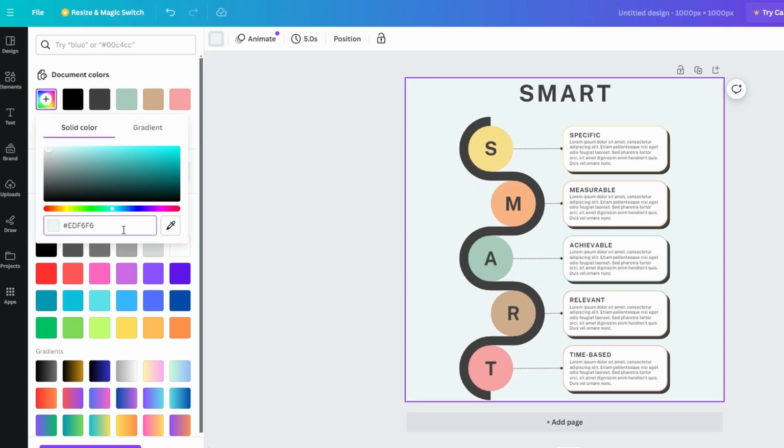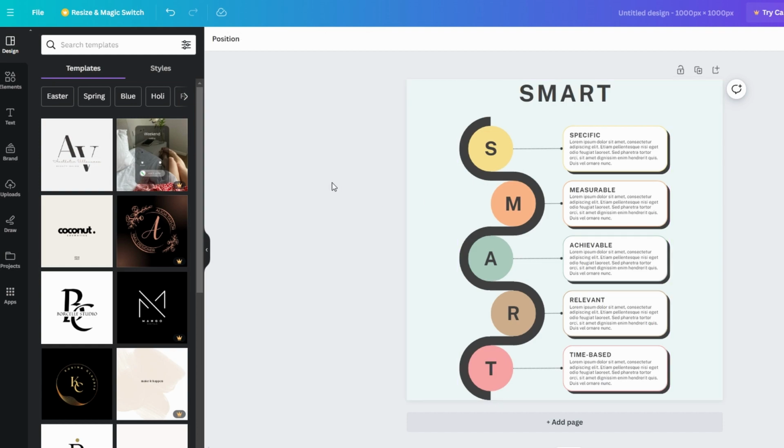Adjust the size of the elements and text as needed to fit the new dimensions. Once you are satisfied with your resized design, you can further customize it and make any additional adjustments.